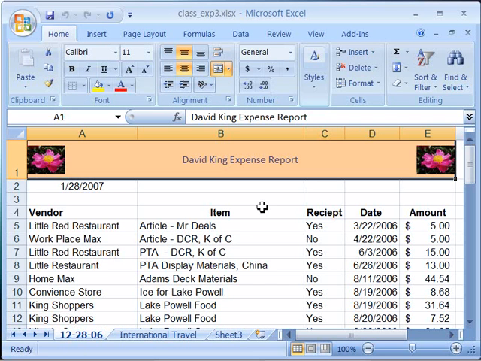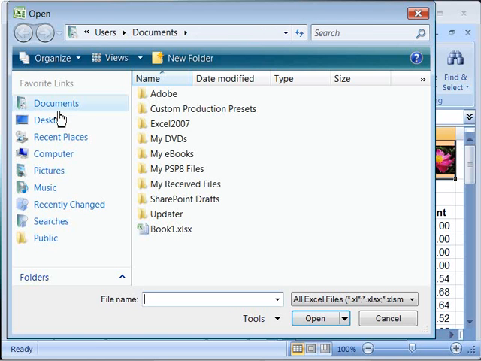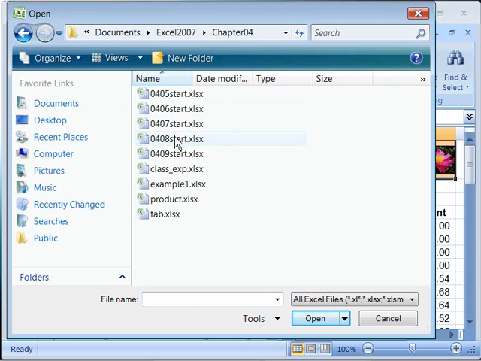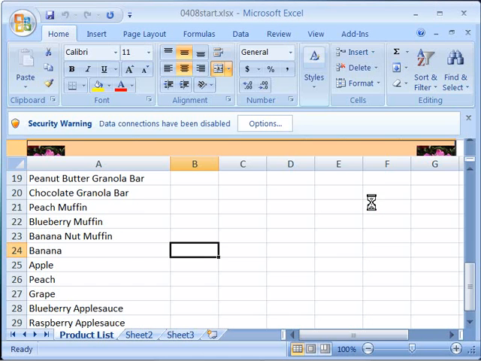And now, to apply these features that I just showed you, please open up your product list. If you'd like to open up a clean copy of the product list that reflects the development up to this point in the tutorial, you can do that by going to your Office button, choosing Open, and then navigating to where you have saved your course directory. Mine is in Documents. So I'll go ahead and select Documents. There's Excel 2007. I'll go ahead and open that up. And within the Chapter 04, you will find the 0408 start file. Go ahead and open that up if you like, or use your product list.